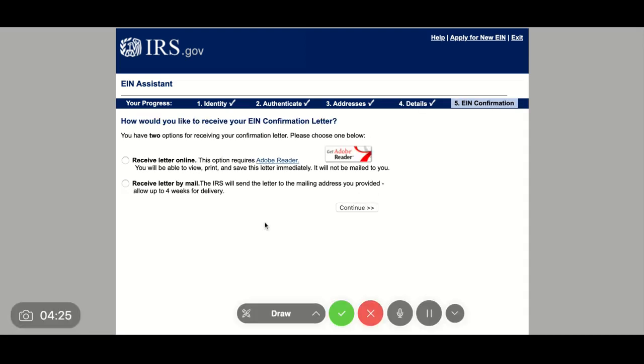All right, and that's it. I'm already on the last page. And the easiest way to get your actual EIN would be to click here, and then obviously click continue, and you'll get a PDF you can download. Definitely make sure to keep that PDF safe somewhere. You'll need it to give to your bank to open a business bank account. And otherwise, that's it.